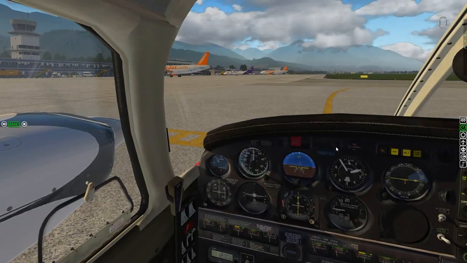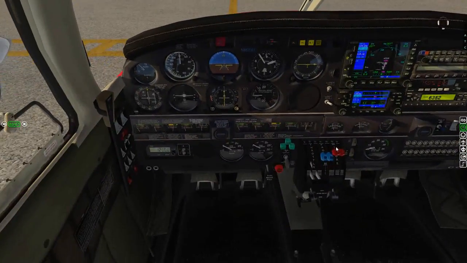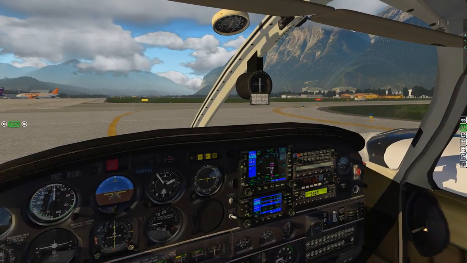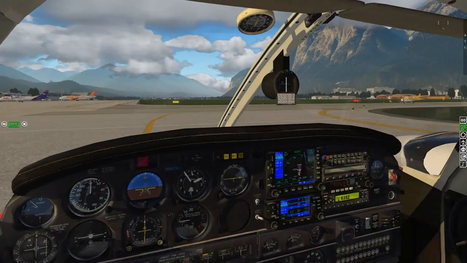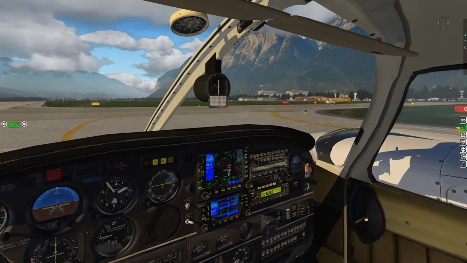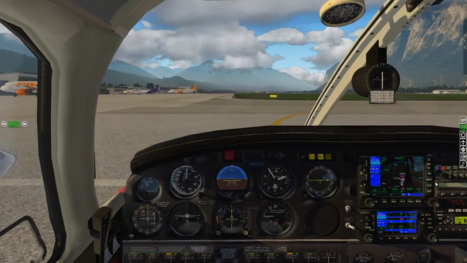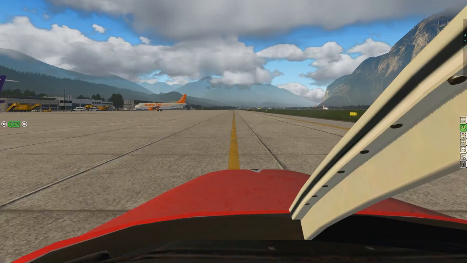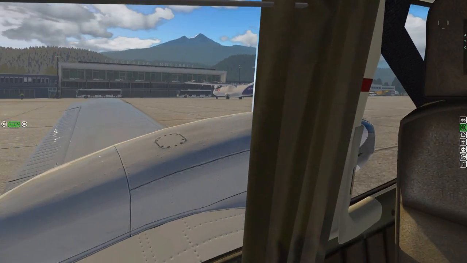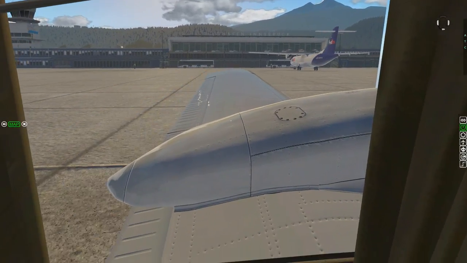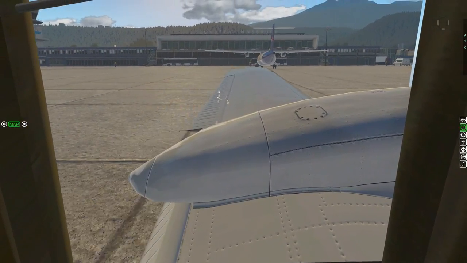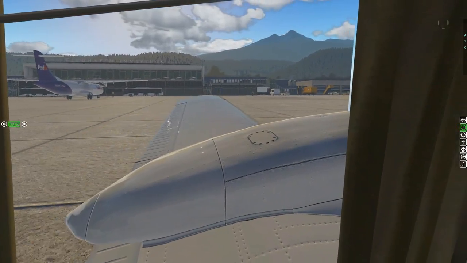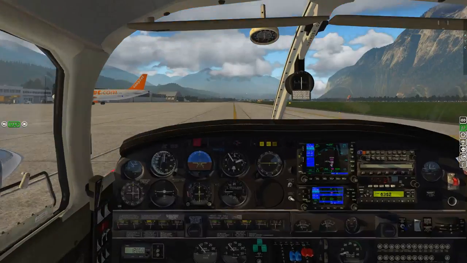Landing lights on. Landing lights on. Parking brake off. Parking brakes released. Alright, and let's go. This guy's waiting for me to probably park in here. We can go ahead and check the flaps. Flaps all the way down. Flaps going down all the way. Flaps all the way up. Flaps going up all the way. Alright, everything works well. Just going to go ahead and taxi.